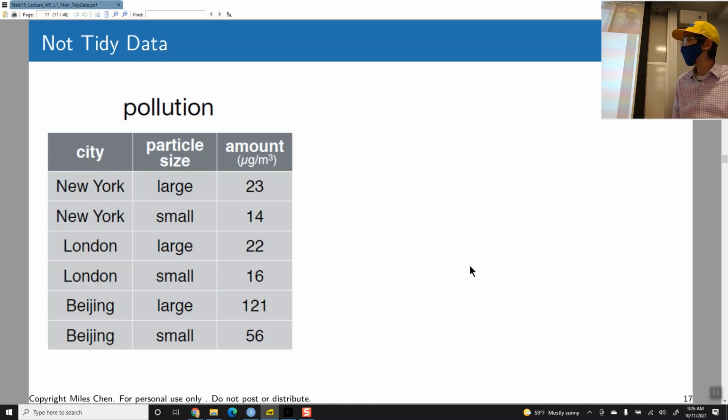So this is the amount of particles. I guess you've got large particles and small particles. How many micrograms per cubic meter if you count out the particles in the air. And so we looked at New York, London, and Beijing. And so let's say each city was a different case. What are the variables we have here? City name? Okay, so city name is one of the variables, and that would identify each case.